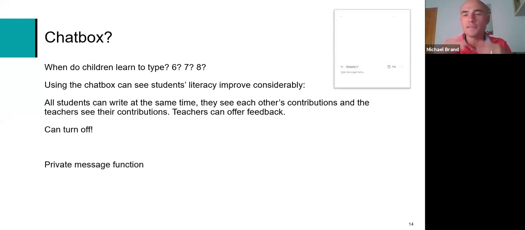And when they do use it, you give students guidelines on what it's used for. And of course we can turn it off. It's tempting to play in the chat box. You can turn it off when you don't need it and turn it on when you do need it, yeah?